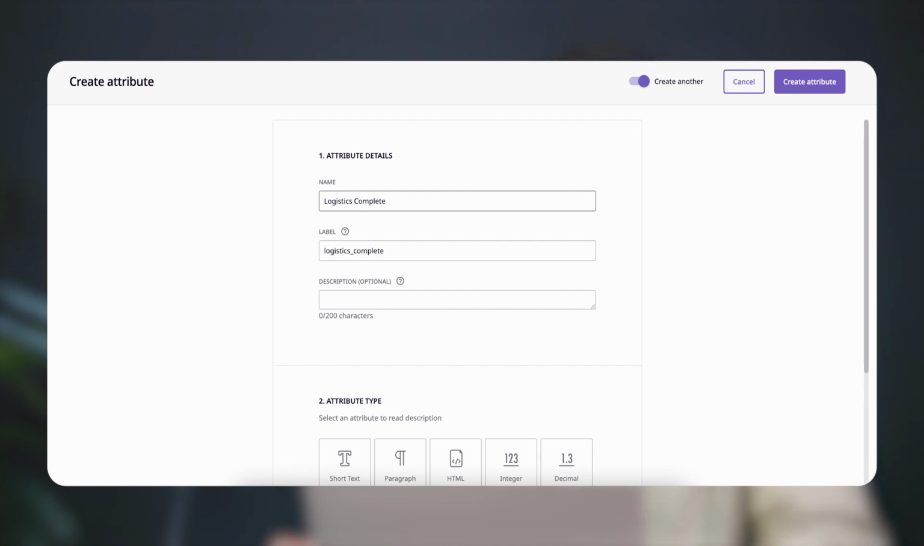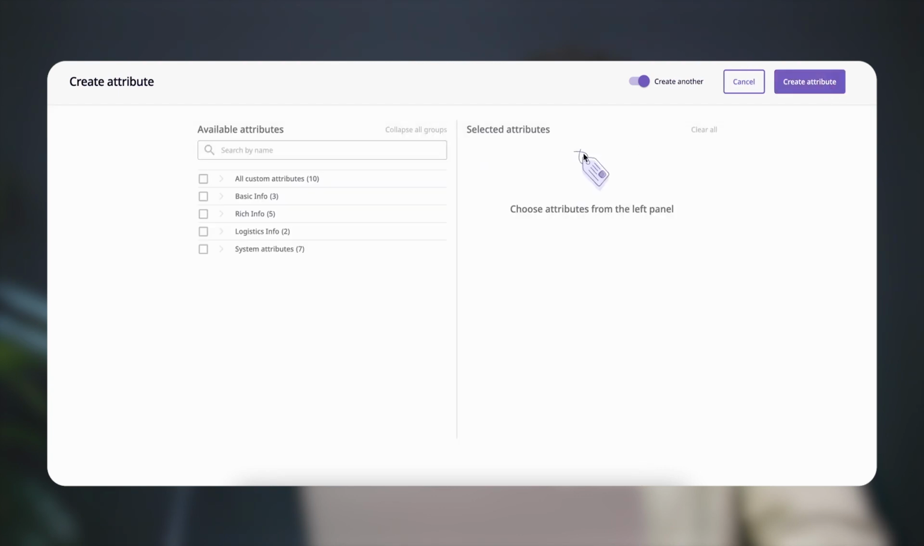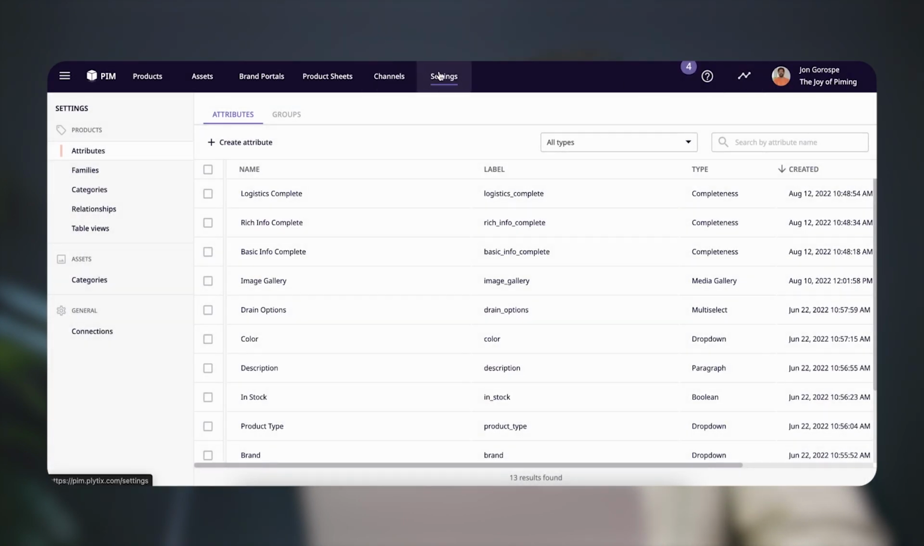Oops, there was a typo there. Completeness. Next, I'm going to choose the logistics one. Again, there are very few attributes in this example of mine, but your data could have more and more attributes, and that would be absolutely fine.